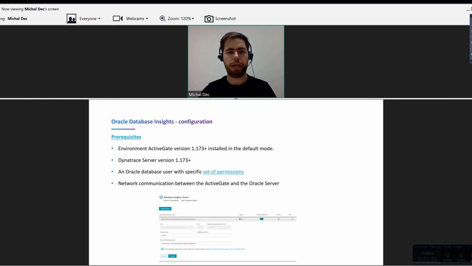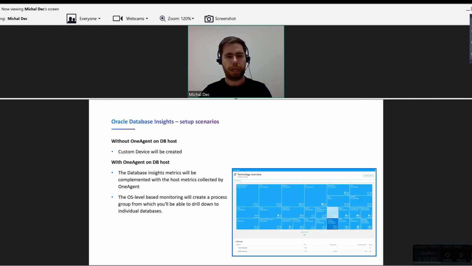What is also really important is that there must be network communication between ActiveGate and the Oracle server on, of course, a specific port, because ActiveGate will pull a lot of important metrics from the Oracle server through a JDBC connection. That's why you need to accept a licensing agreement for the Oracle JDBC driver. It's important to have the communication open between ActiveGate and the Oracle server.